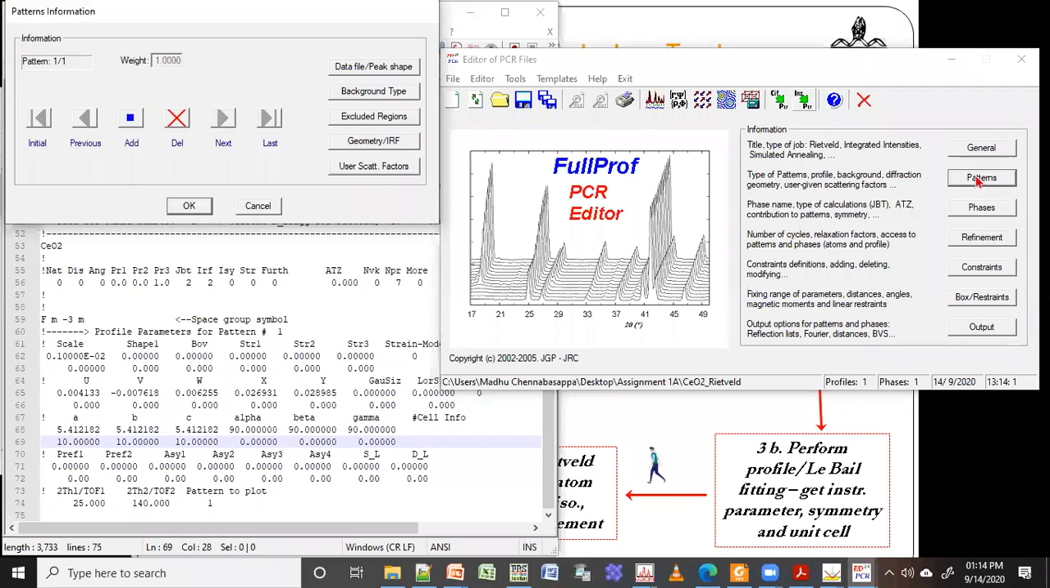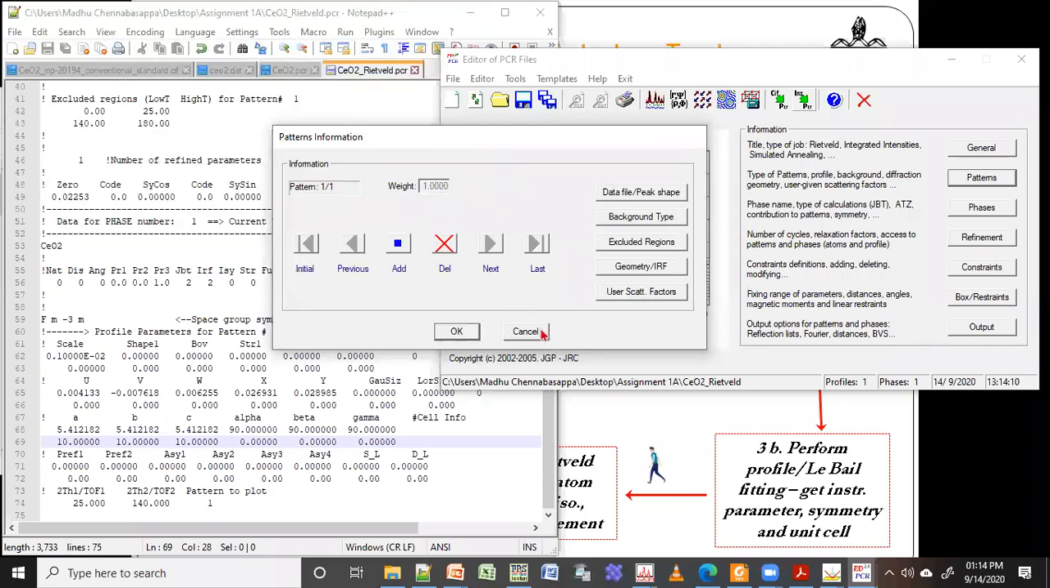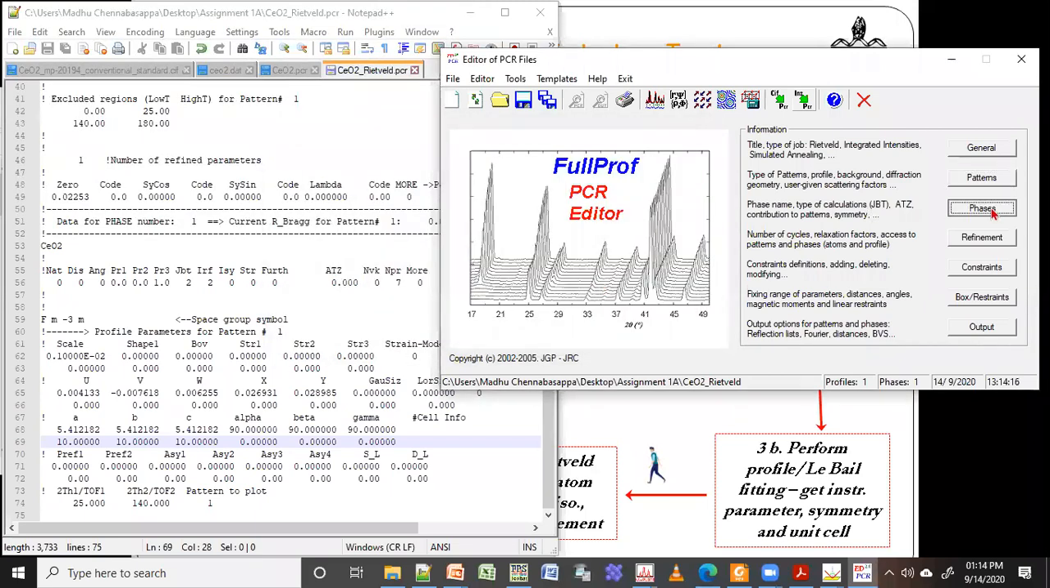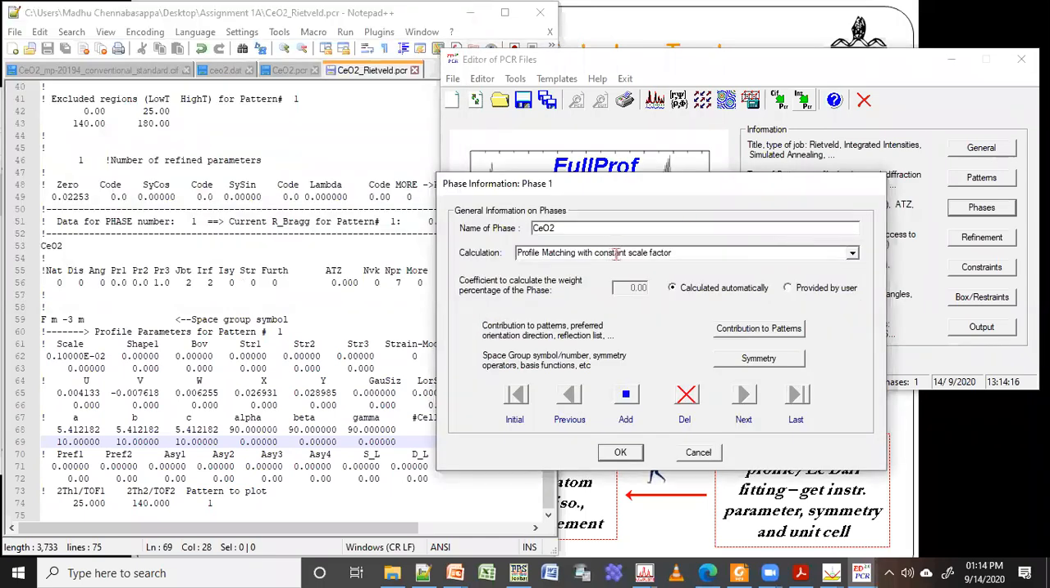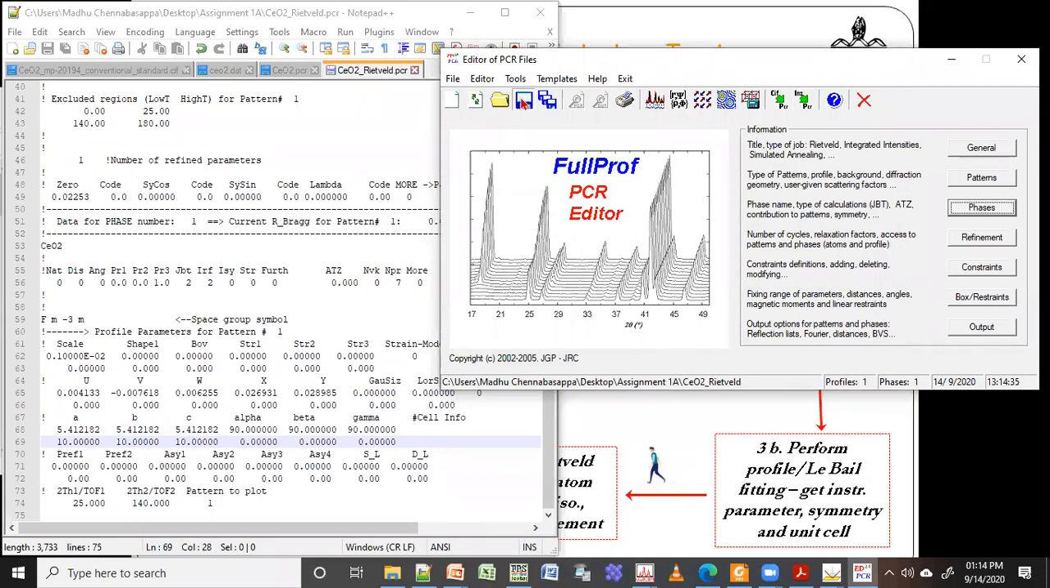So I will go to pattern. Then what I will do, I will click on the pattern. Okay, so this is fine. I have to go to phase. So in phase, here, what I am supposed to do, I am already done with the profile matching, so I don't want to do the profile matching again. I will change this to structural model or Rietveld model. Okay, structural model. Then I will click okay, and then save.